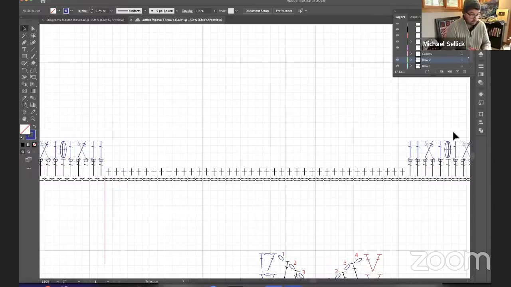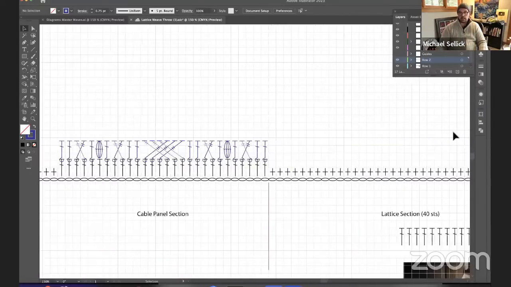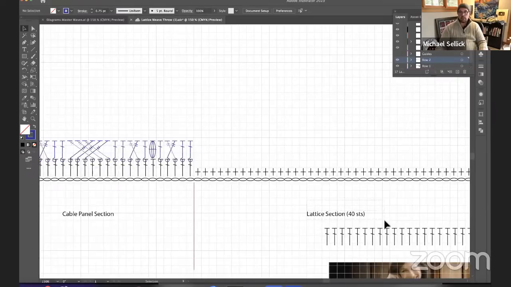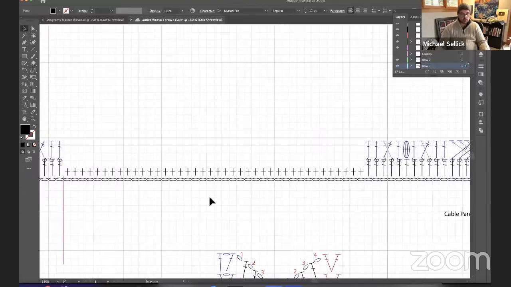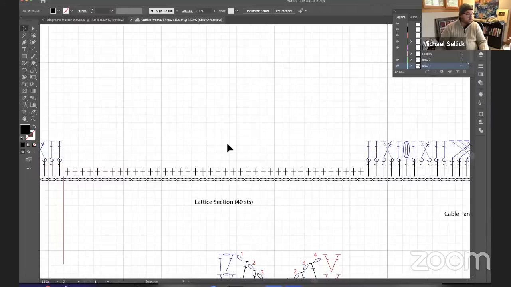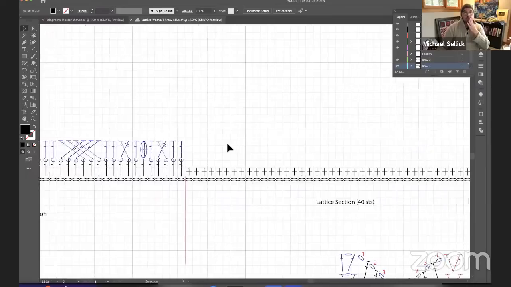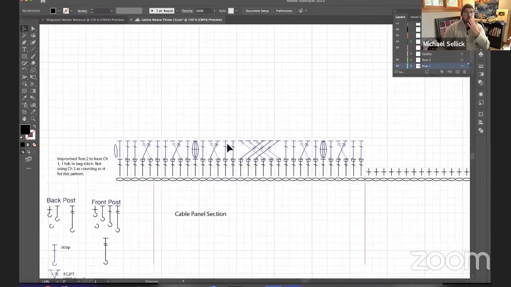Okay, lattice panel, which is what I'm about to work on, is next. So the lattice is all the cable work, or all the Celtic work, and it's over these 40 stitches. Let's hope it's not going to be a mess-up. Okay, 1 double crochet in each of the next. So let's get some double crochets up here. Let's pull those over.